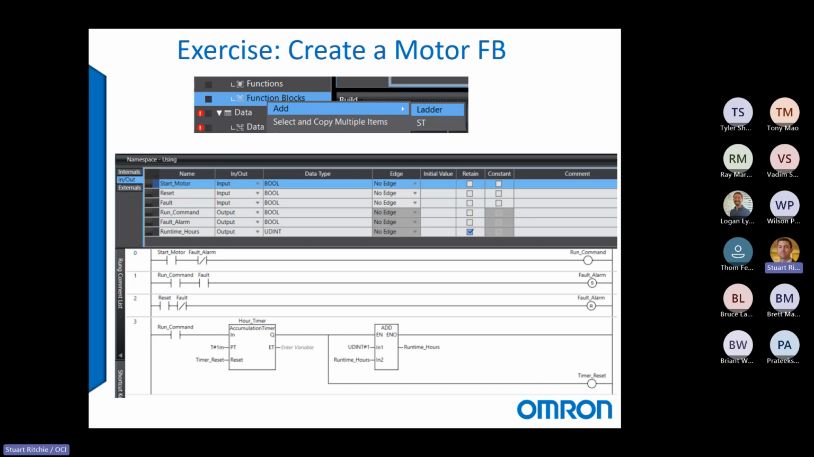I should add, there are some internal variables once you get down to the logic, like the timer reset and the hour timer, accumulation timer block. You can just create those as internals, and it will prompt you if you want to do that.